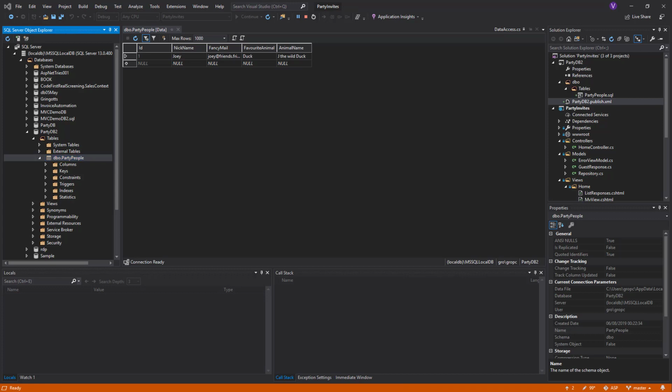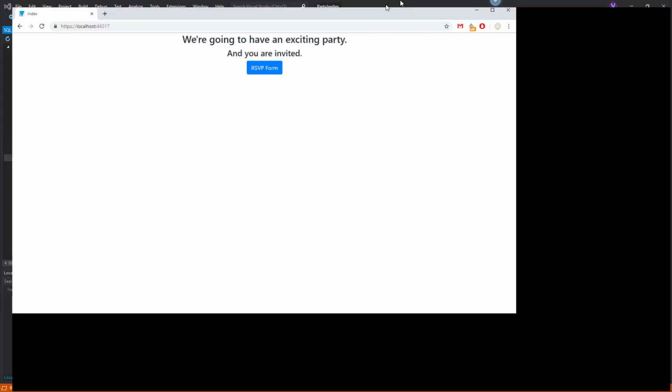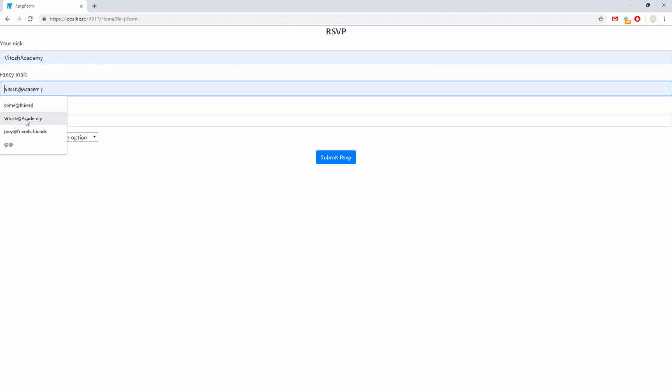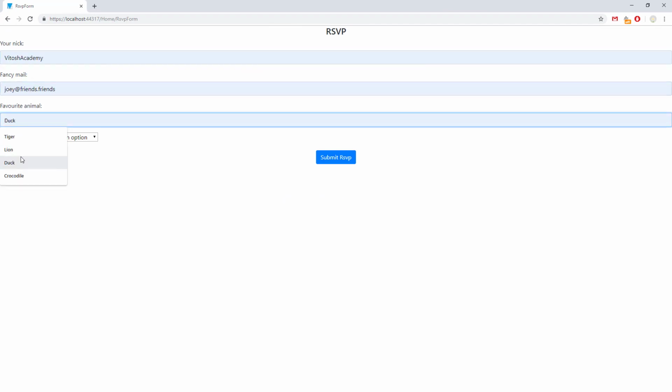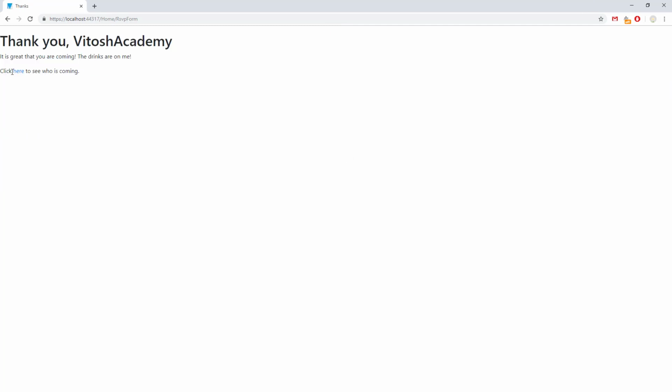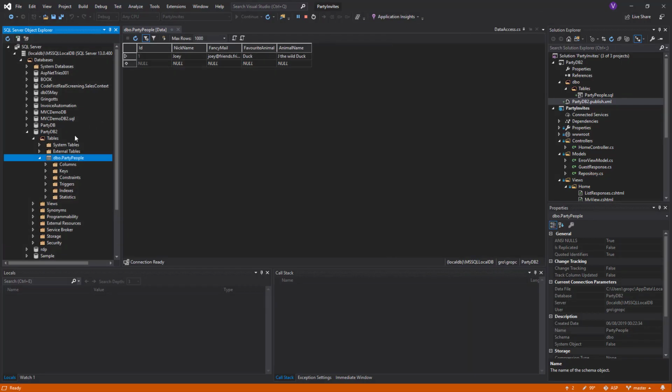Well, what is greater than this? I mean, a complete application that actually writes to a database in B2C Academy with friends. Crocodile, yes. Let's just make sure that it works completely.